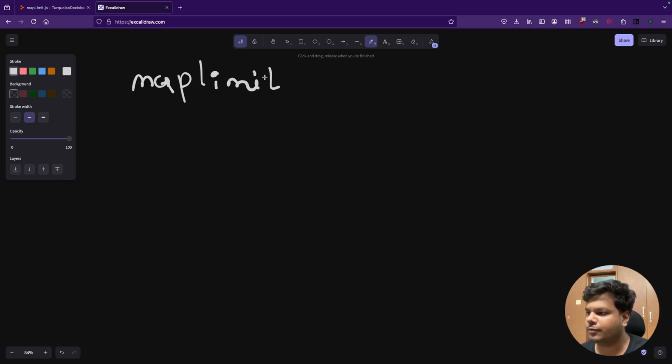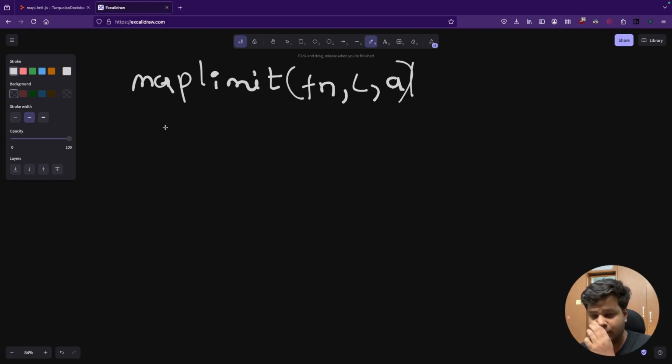The map limit function takes in a function, let's call it fn. There is a limit, let's call it L. And there is an array of inputs, this is A. So this is basically the signature of our map limit function that we are trying to build. This fn is passed by the user. So whoever uses this map limit function will pass in the fn, L and A. A will be an array of something, maybe an array of integers in our case, and L will be a limit.